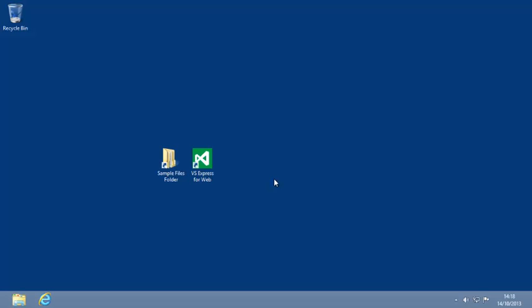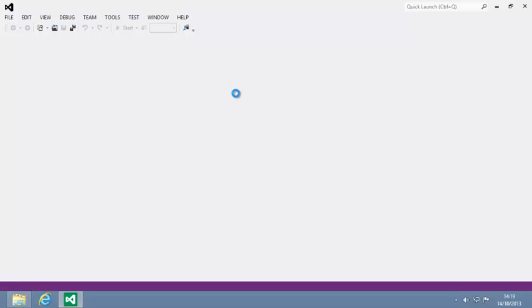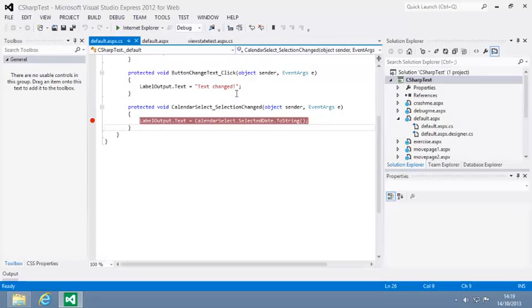Exceptions appear when something goes wrong while the code is running. By looking at the exception, you will hopefully be able to work out what the problem is. To begin, open the C# test sample file from your sample files folder, and open the code behind file of debugme.aspx.